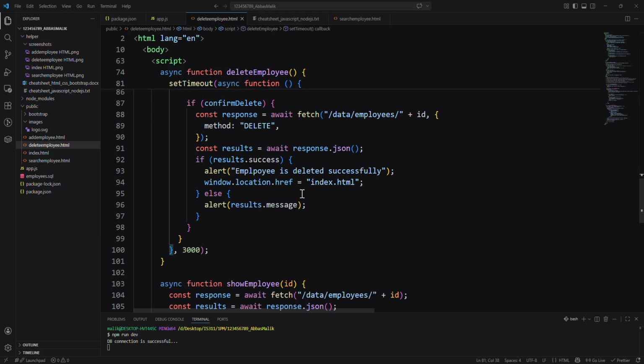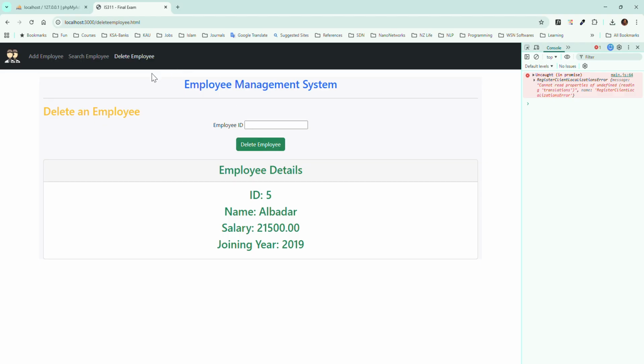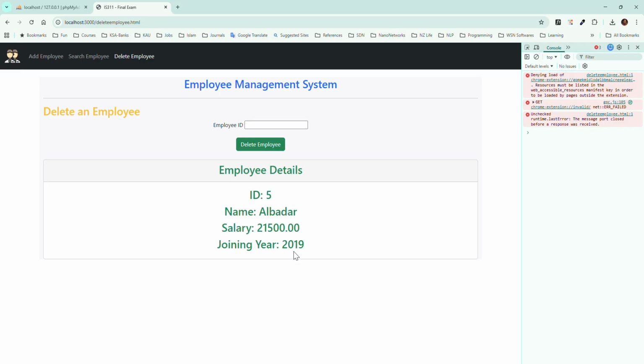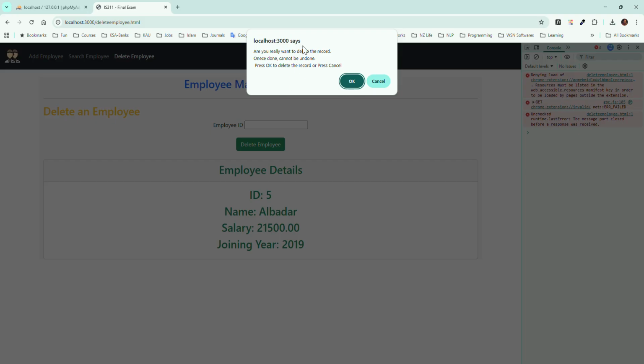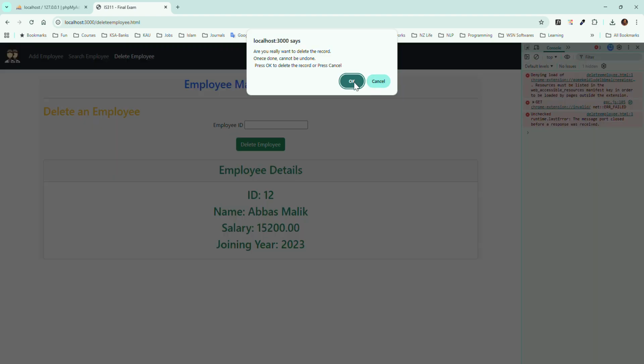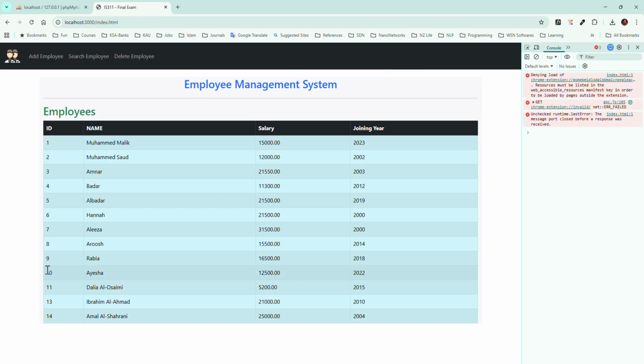So if I just refresh my page here and put 5 here, it shows me, and now, after 3 seconds, it is asking me, do you want to delete? When I click OK, it will delete it. So let me check. I want to delete that record. Wait for 3 seconds. And then it shows me, yes, I want to delete it. Once it says it has been deleted successfully, it takes me back, and now you can see that the record number 12 has been deleted from the records.